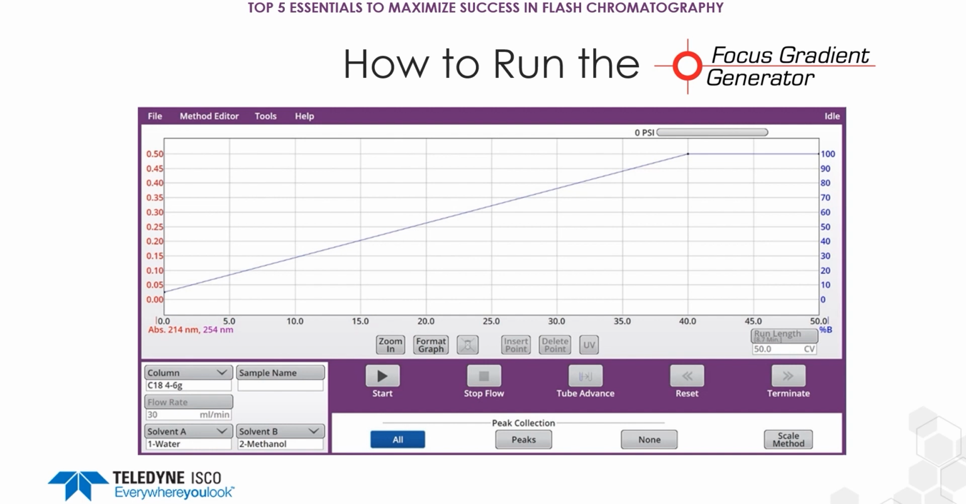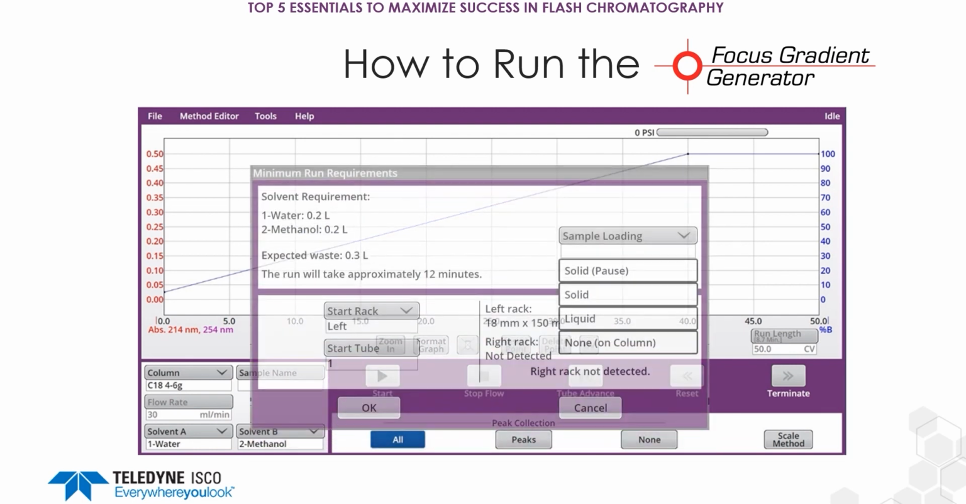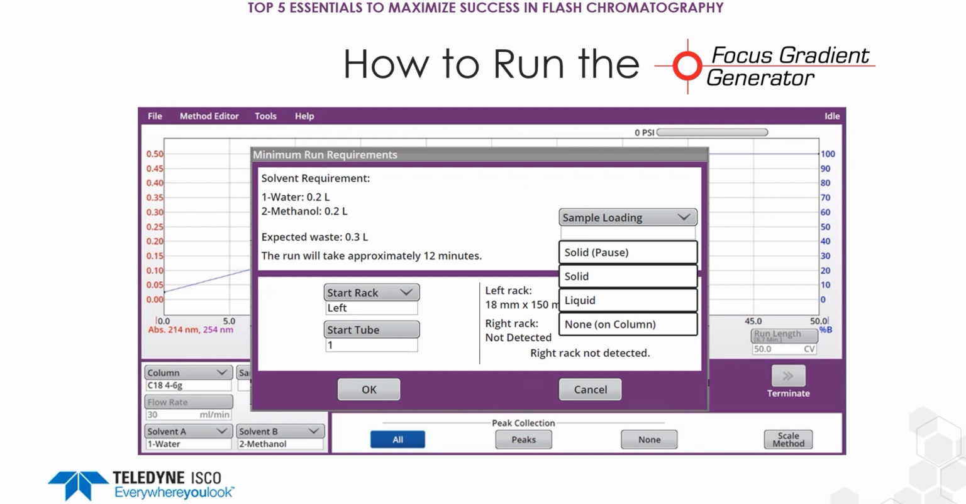So once that pops up, select Start, and the minimum run requirements will pop up. And you're able to choose which sample loading you're going to use. A lot of the time you're not going to select none or on column because your sample's not on there yet. The most common two are going to be liquid and solid. So decide which sample loading you're going to use, whether you're going to use liquid or solid, select that, and then you can press OK.